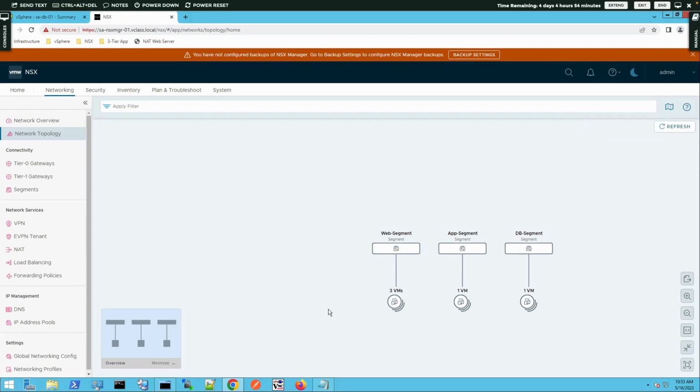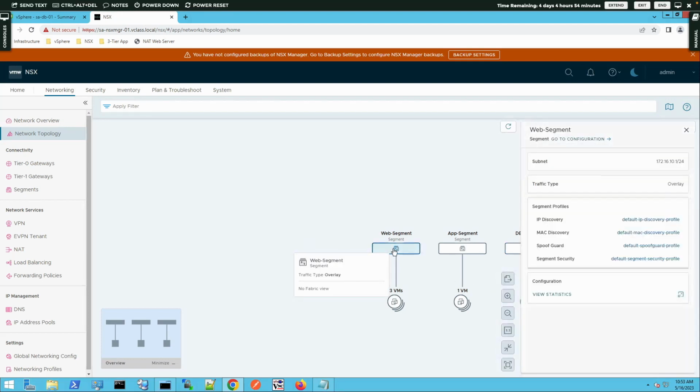We have 3 segments here, don't we? Web segment, app segment, and database segment. And notice as I hover over these, that tooltip that pops up here, DB segment, it's an overlay traffic. I don't have a fabric view available. I have 3 VMs attached to web segment, 1 VM attached to app segment, 1 VM attached to DB segment. Right. So if I mouse over a segment, I get the tooltip. If I click on it, we get this web segment configuration panel here that says this is 172.16.10.1, and it's overlay network.